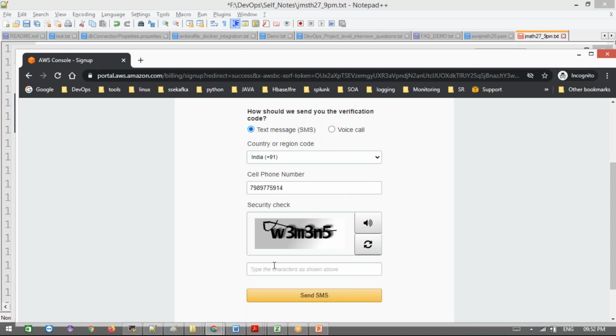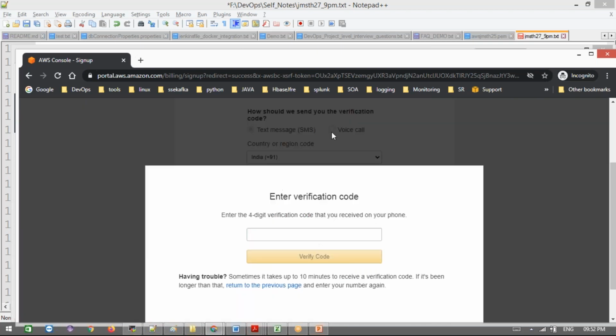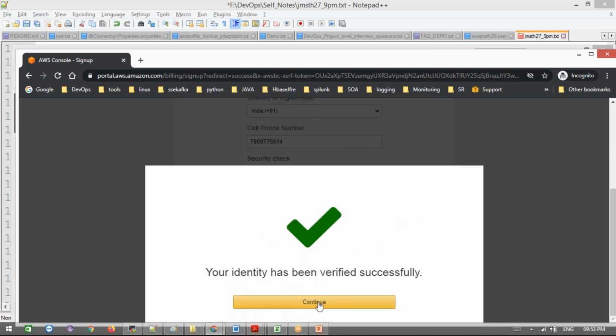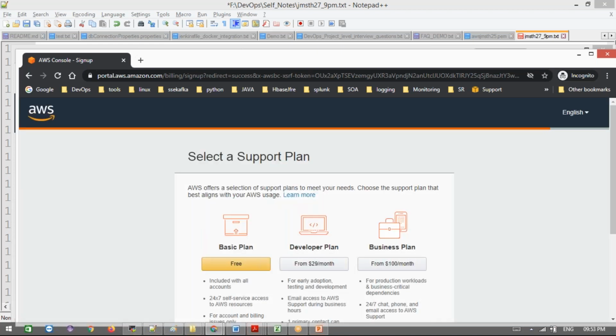We need to enter this captcha. They will call and give one number, and that number we need to enter here. Or else if you choose the text message, they will send one text message to you. I got the text message. That number we need to enter here. Done. Now our account is not yet ready. It will take some time.